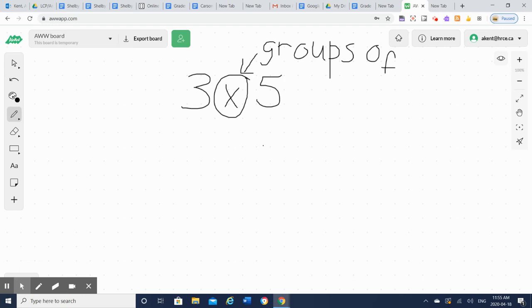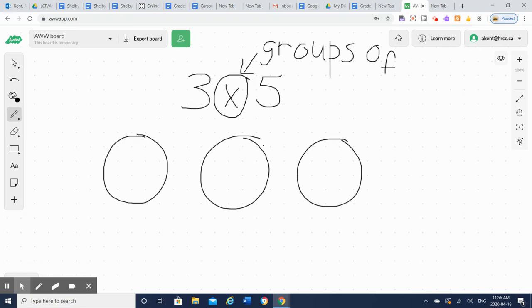So, for instance, if I have 3 groups of 5, I can show that using the set model. So, I'm going to make this circle 1 group, 2 groups, and 3 groups. Now, I've used a circle today, but you can use a square, you can use a triangle, just as long as you can show me how many groups are in 3 times 5. So I've represented the 3 groups, and now I need to figure out how many I put in each group to show my picture.